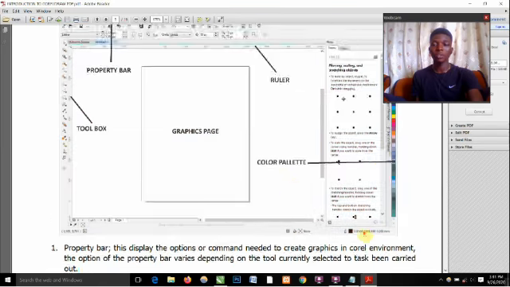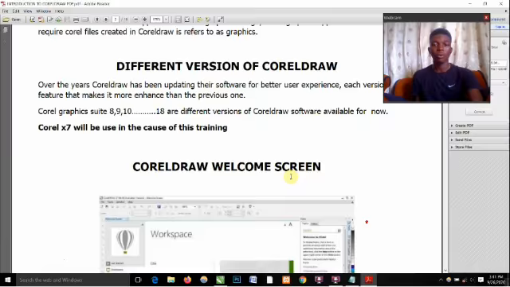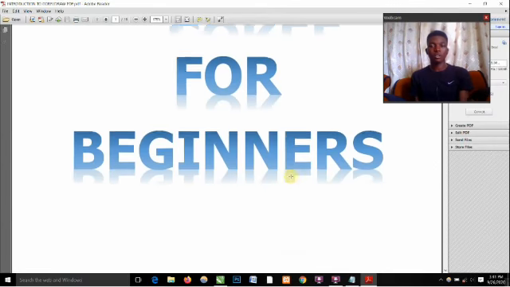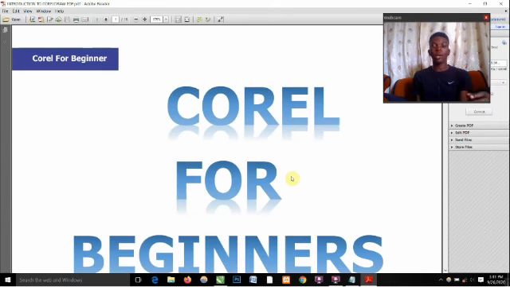I don't want to take much of your time on this tutorial, but I just want you to know that Corel Draw is not a difficult software to use. It just requires your creativity and your consistency. I used to say that consistency is the key to excellence. If you are consistent with anything in life, you achieve excellence. Just a matter of time.